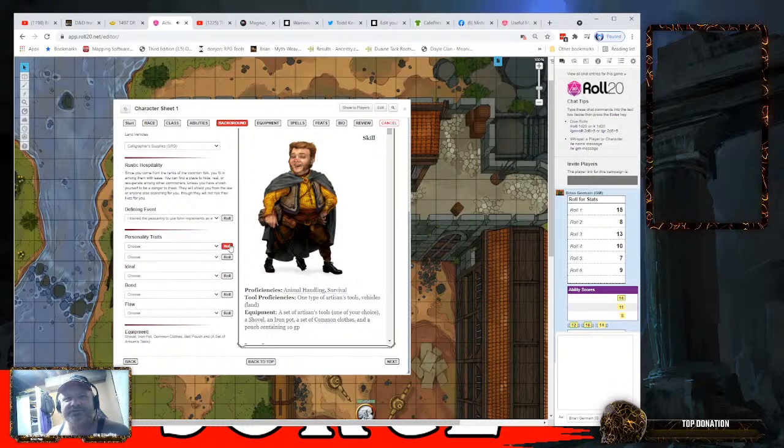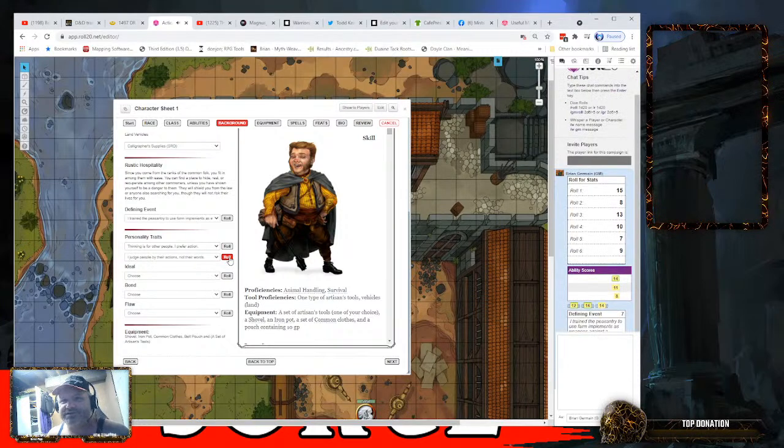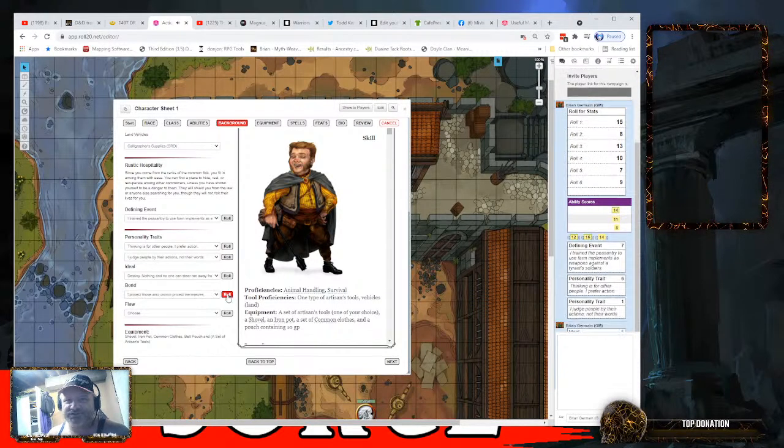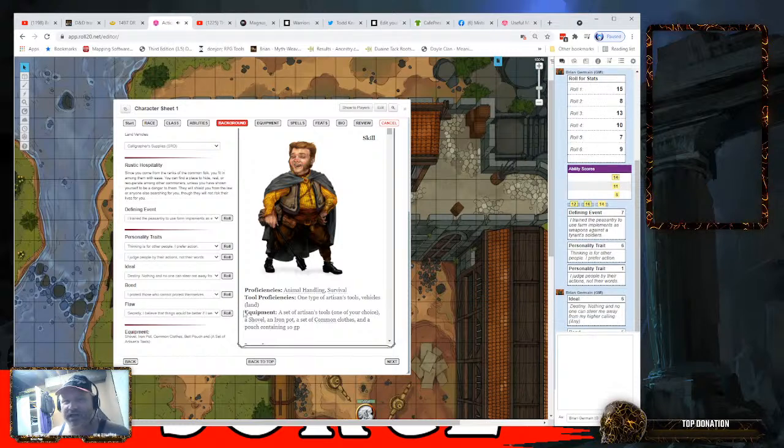So this is personality traits. Now, in here you get to roll 2, and I think in D&D Beyond you also get to roll 2. So I always do roll 2. Or pick 2, because you can pick them also. If your DM doesn't allow you to pick them, then go with the rules. But I always allow my players to pick.